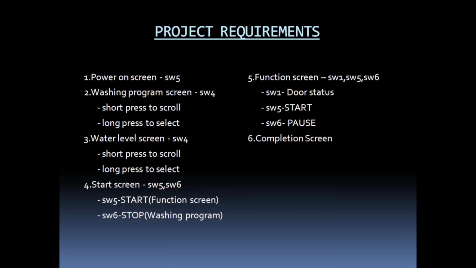Next, the main requirements of our project, the washing machine. For our project, we have mainly six screens to display on the CLCD. First screen is the power on screen. When we give the power and start the microcontroller, the power on screen will be on, and by using switch 5 the washing machine should be started. So when we press switch 5, the washing machine should start simulating.